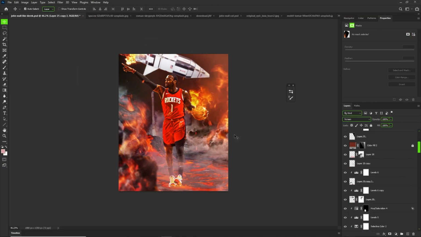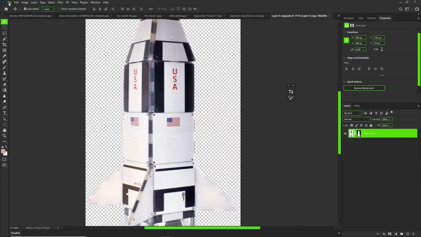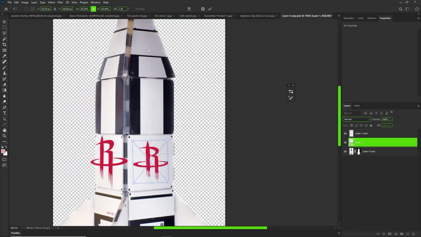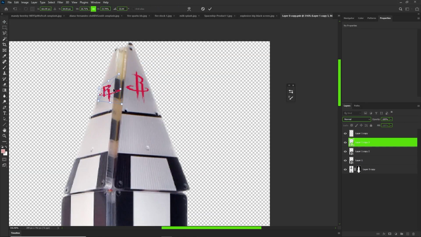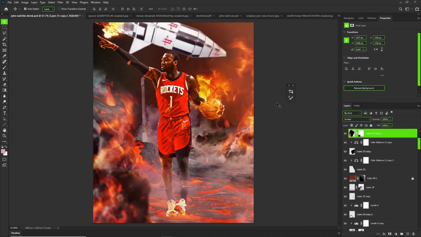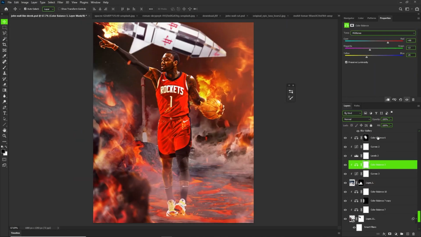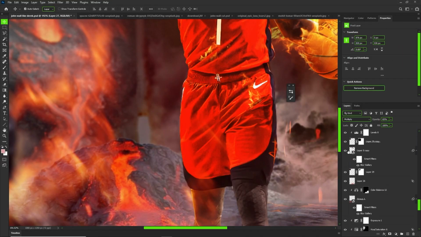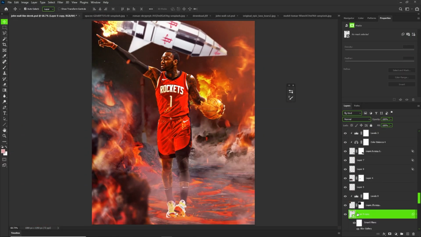Every piece should have meaning and purpose. Every layer should have meaning and purpose. You know what I mean, right? So even on this rocket ship, it's the small details that really count. I made sure to put those Rockets logos on there instead of just leaving it as a USA rocket ship like I might have done in the past. Just taking my time and making sure everything comes together smooth and clean and crisp.